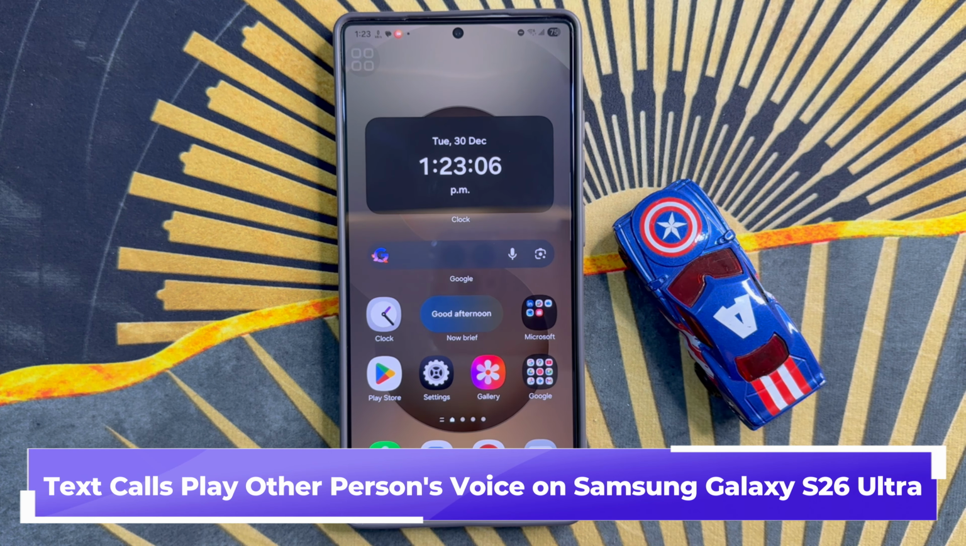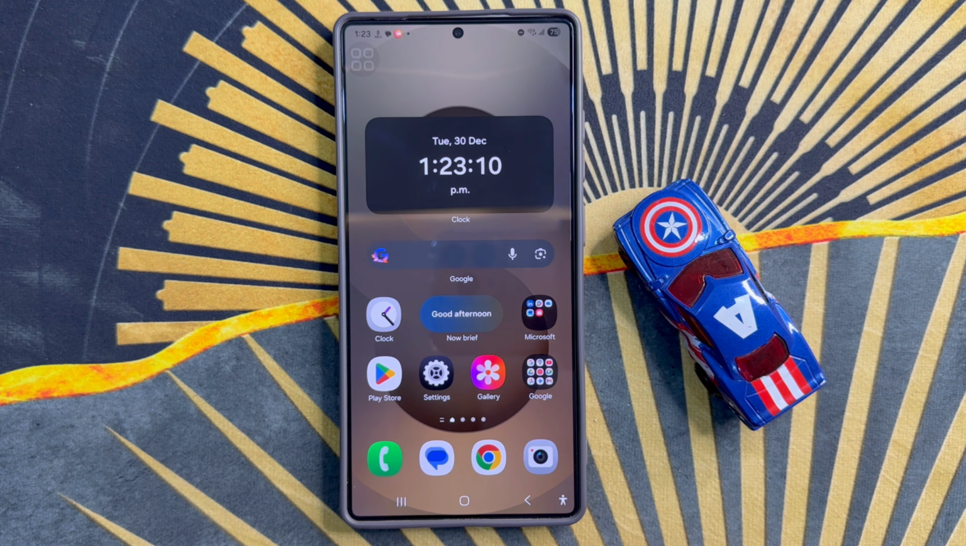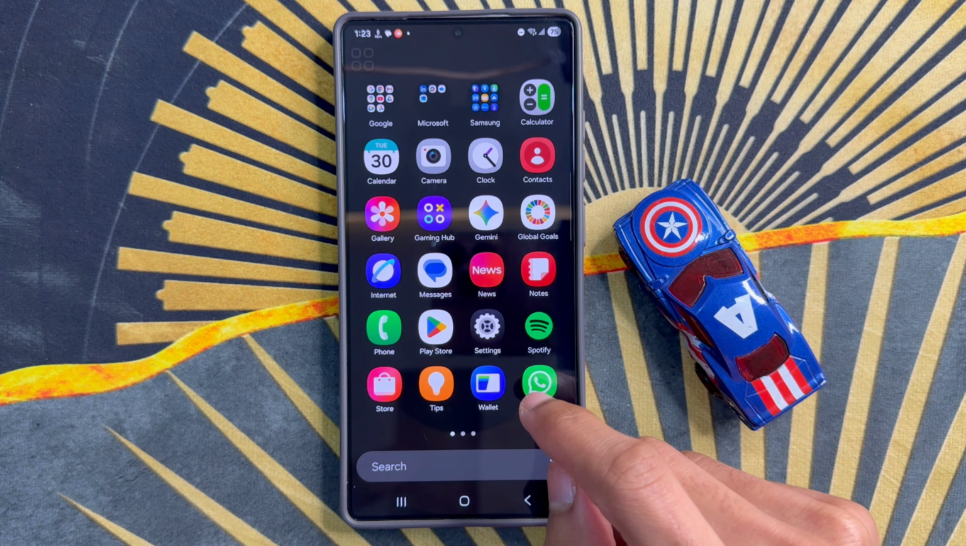How to turn on or turn off text call play other person's voice on Samsung Galaxy S26 Ultra. So let's start the video. First of all, go to app library.